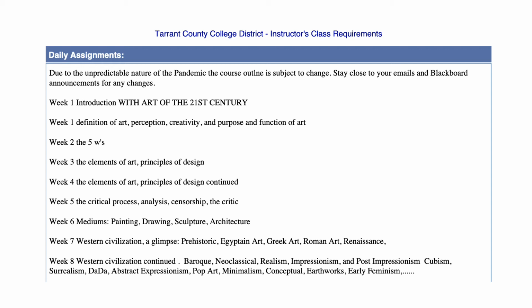It's an important leg of the stool. There are like 3 legs in a stool. It's the medium, the subject matter, and the elements and principles of design. It's how it's put together. In week 6, we'll take a little bit of time to look at mediums: painting, drawing, sculpture, architecture. You'll be writing a paper about that one.